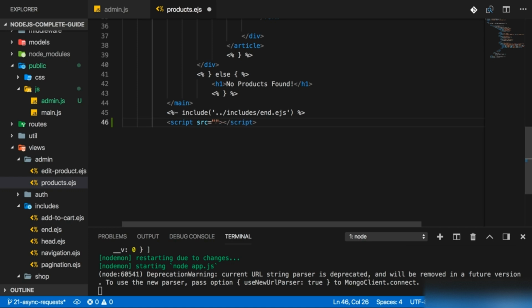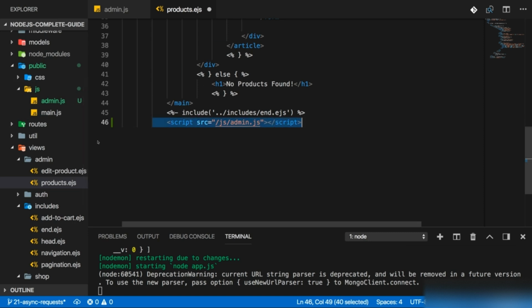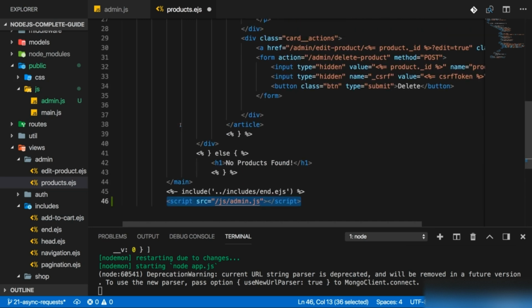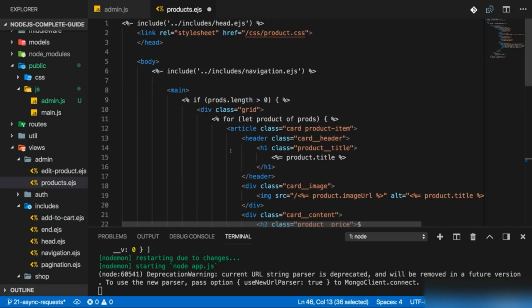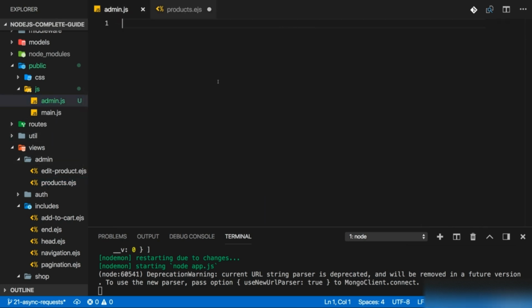And then I will import admin.js. So we'll import that JavaScript file from the JS folder, which is in the public folder, which is served statically. Now this script will execute on this products.js file. And if we load it at the end of this file, we make sure that the entire DOM has been rendered and parsed by the time we execute our JavaScript code. So now we can go back to admin.js and add some logic in there.